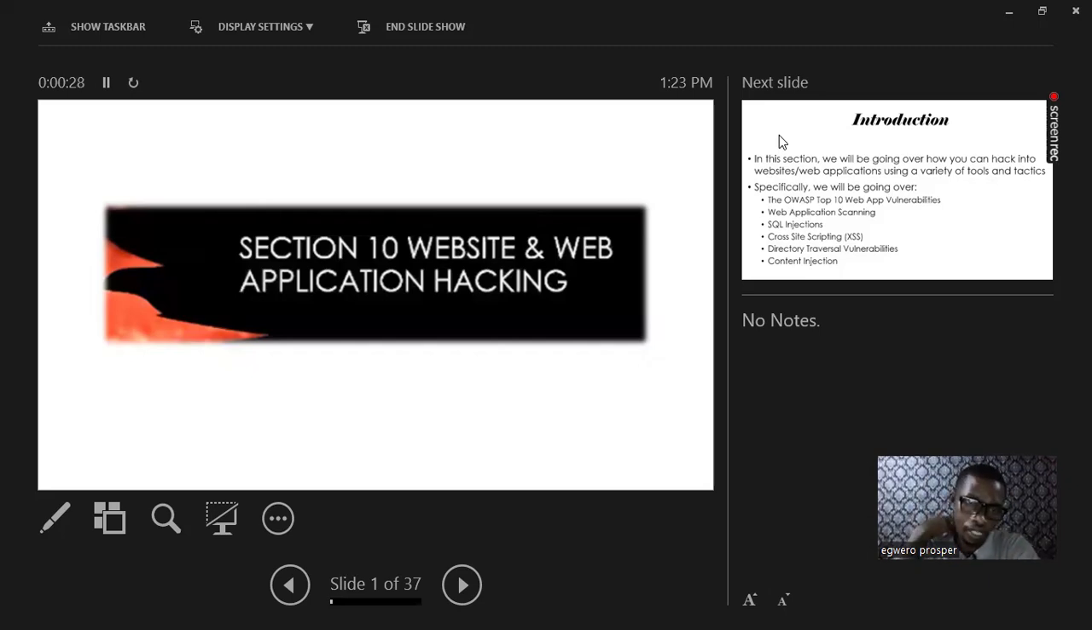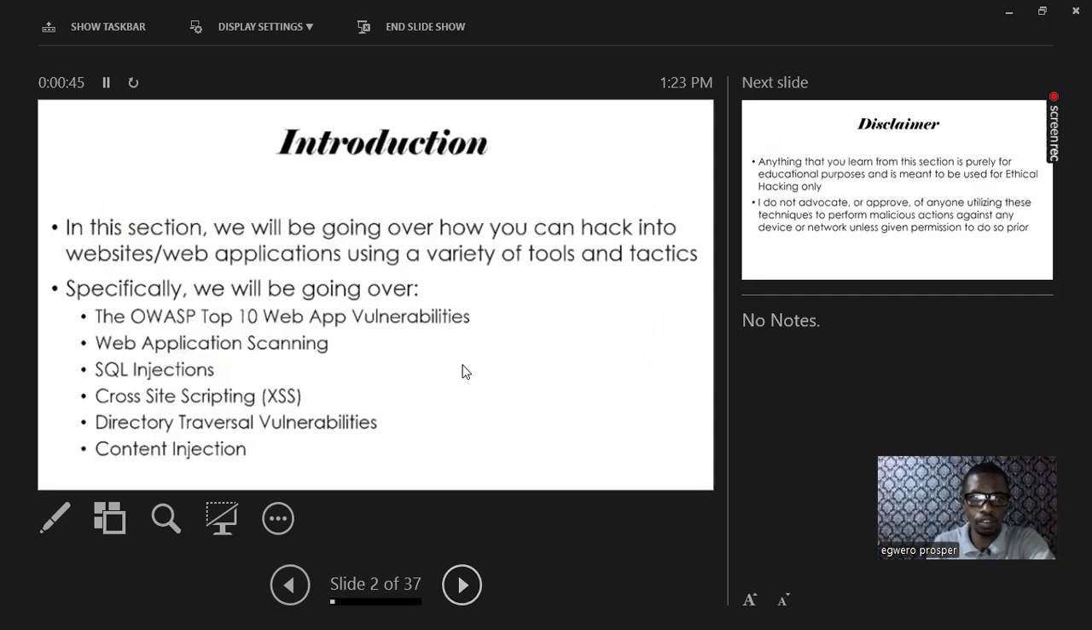We started looking at section 10, which is about websites and web application hacking or penetration testing. We have covered the introductory aspects, where I gave us the overview of the practical we are expected to carry out that falls under web application penetration testing.